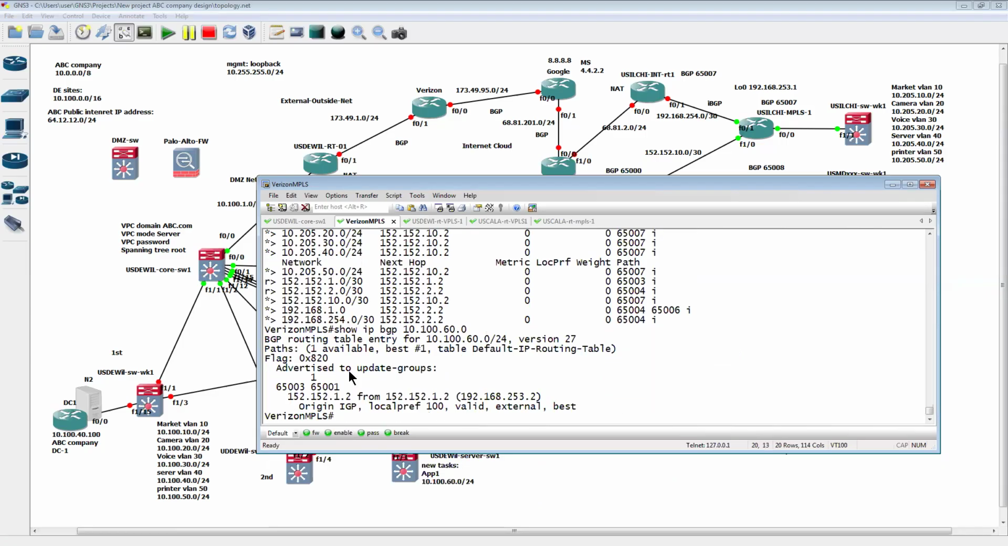Now when you show IP BGP here, just put the network. You see, it's telling you. Right now it's only one path, right? You see, only one path. And then you see the update group. You see, it's from this guy and from this guy.